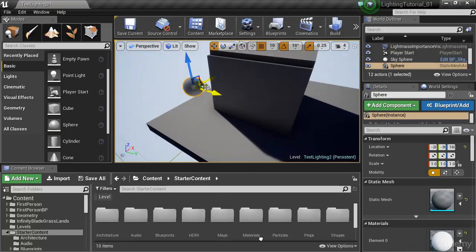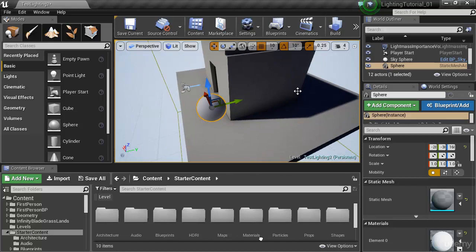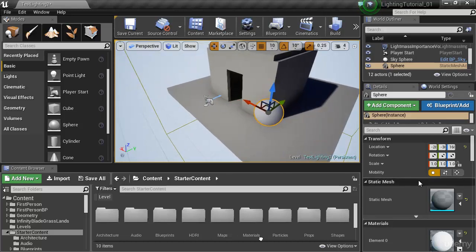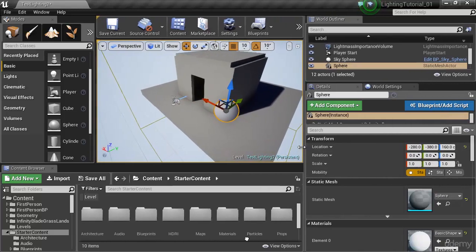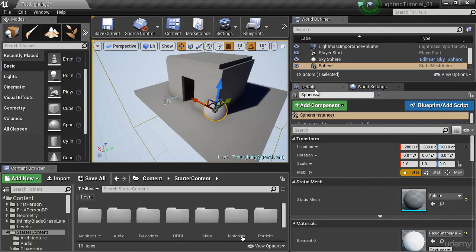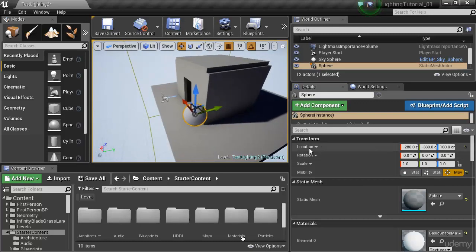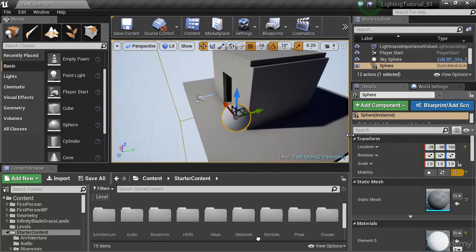This is super subtle and can be a bit hard to see, but the first thing we notice is that we want to make sure to come over to our Details panel here and set our object to Movable. So this sphere is going to basically represent a character in our world, or an object that would move. I'm going to scroll this back over a little bit.